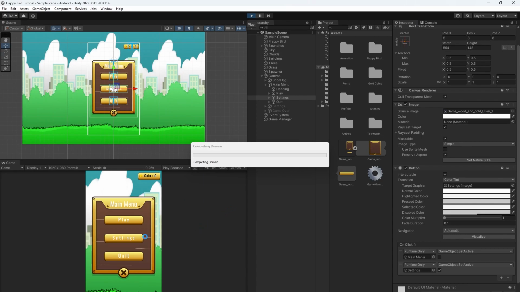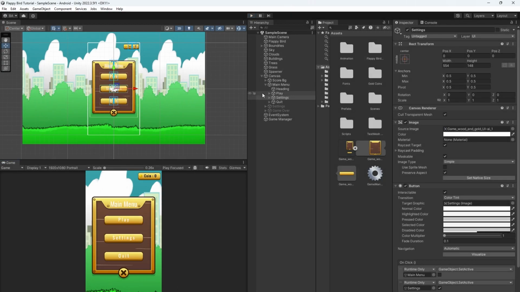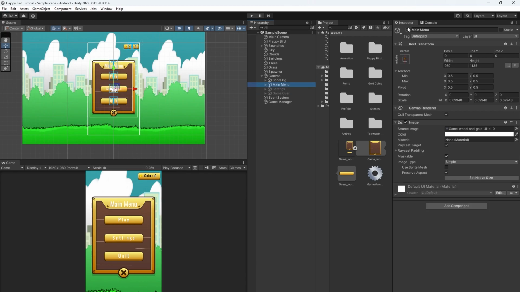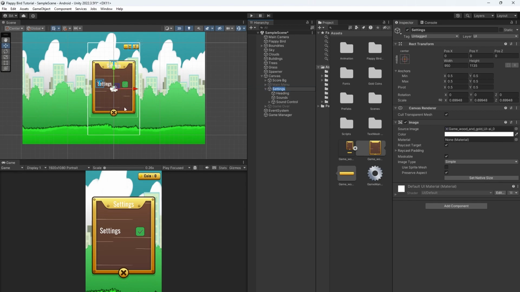So let's play the game and see the results. Click on settings. You can see the settings panel is open. Now we can create a close button for this one. How we can do that, let me show you. Just disable the main menu, go to the settings, and on settings you can see there is a cross icon as well.